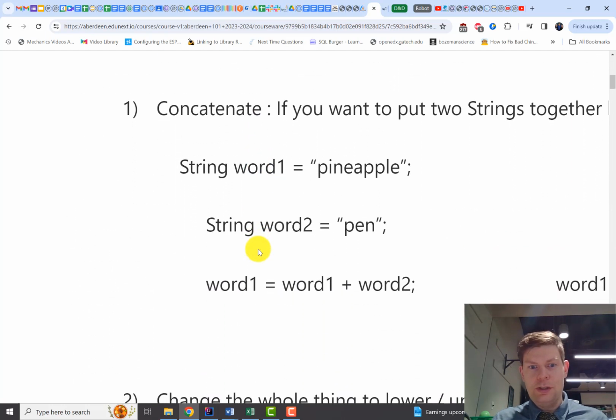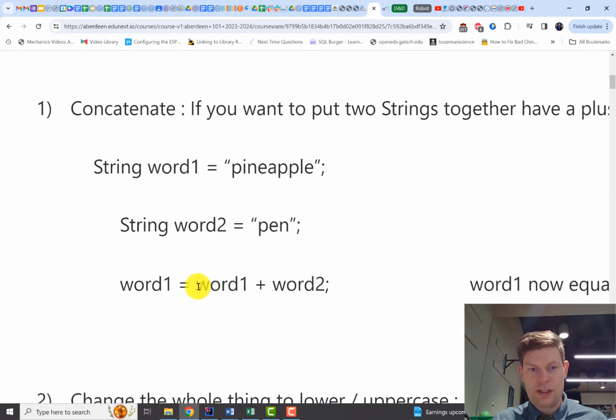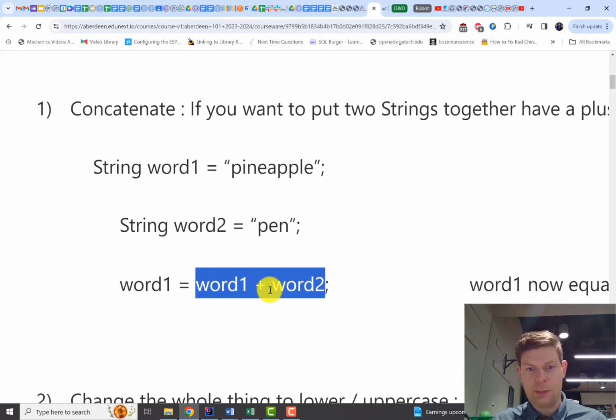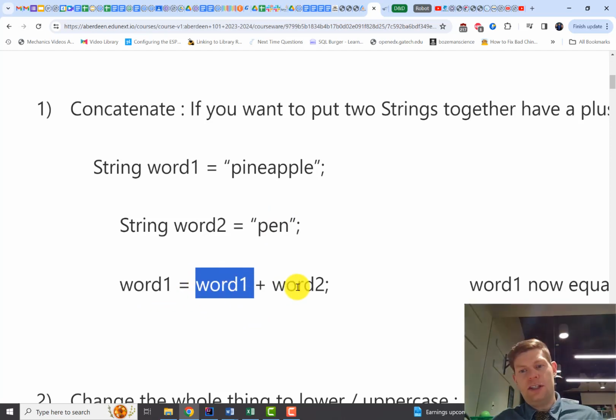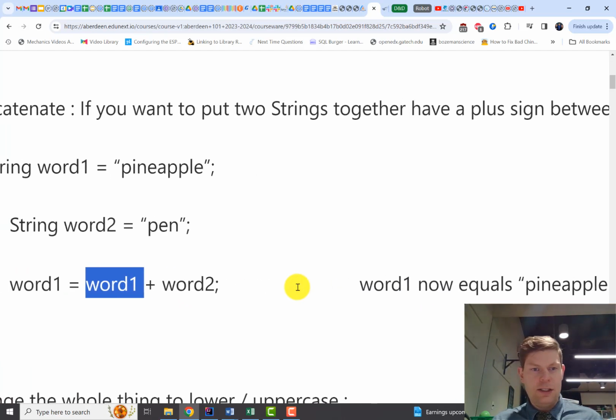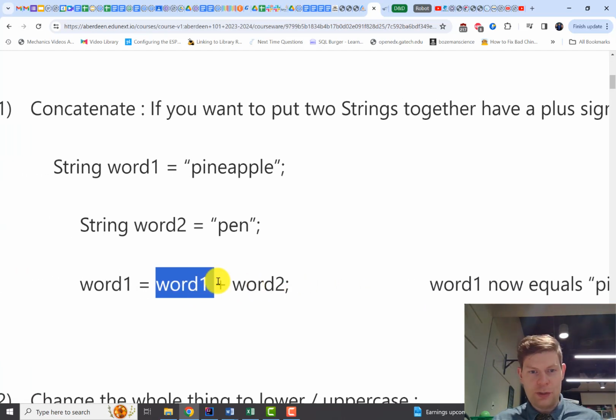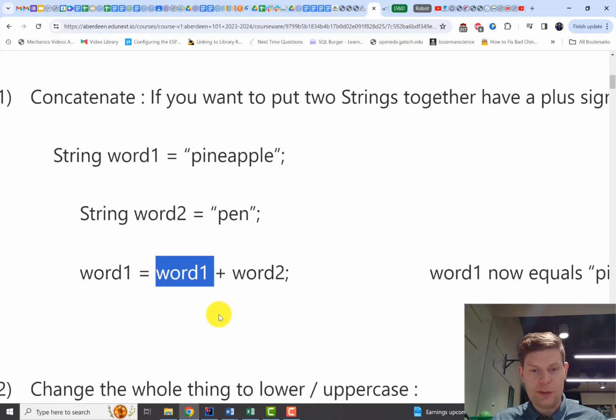Other useful things you can do. You can stick two strings together by just putting a plus sign in between them. So here we had pineapple and pen, and now word one doesn't equal pineapple anymore. Now it equals pineapple plus pen, so the two things stuck together. So the plus sign kind of glues together the two things. So we're sticking the two things together and making word one equal to the result of that.